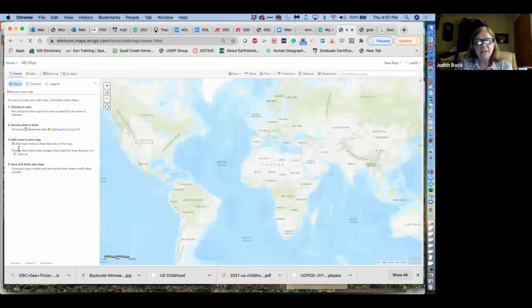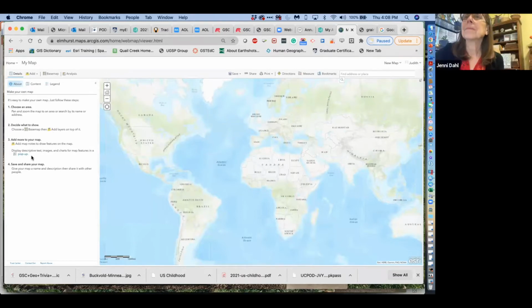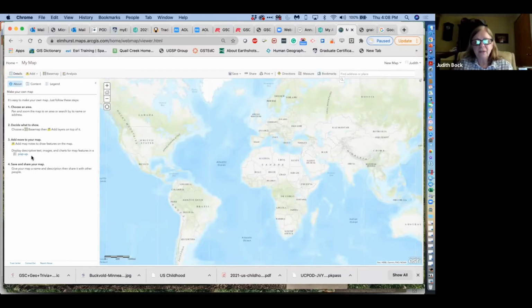What you're going to notice in the left-hand pane is a set of directions, actually, to help you make your own map. So you can see it's somewhat simple. You want to choose an area of the world. And again, we're encouraging that you do hometown Illinois. Decide what it is you want to show, and think about your base map. And then you add layers onto your map. You can have lines, points, areas, descriptive text, and doing pop-ups. And then you want to save and share your map.